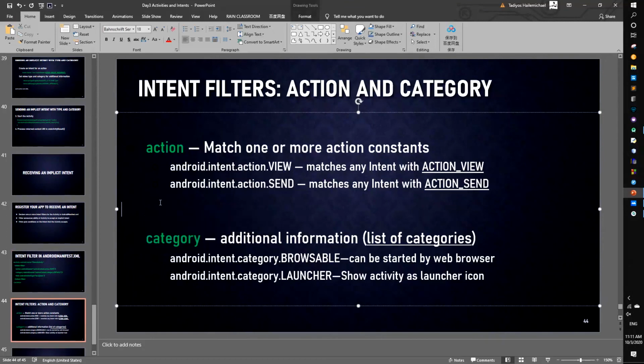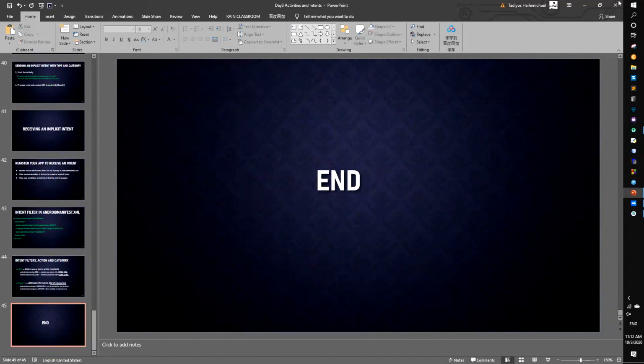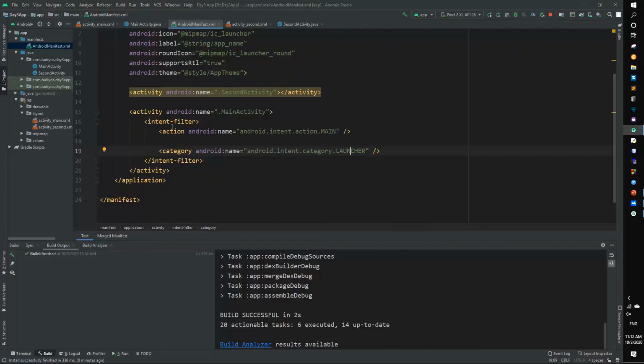It's not good practice to just accept someone's intent by using only the action. You have to specify whether the data is specifically browsable, whether it is specifically openable. All of those things are used inside the category tag. You can specify that inside this intent filter as well. So this is how you implement it if you want to receive an intent from another app.